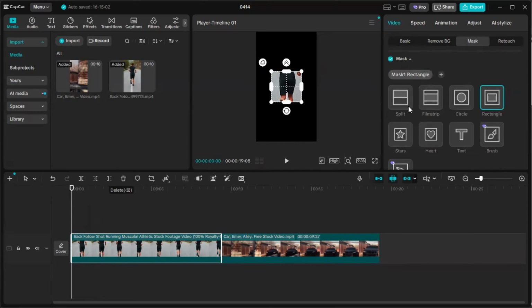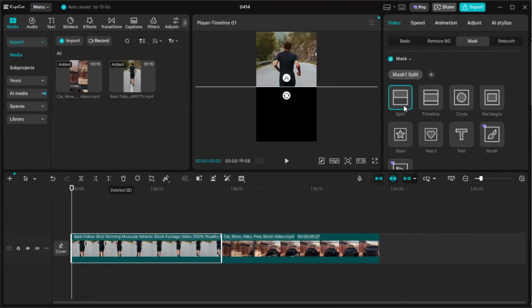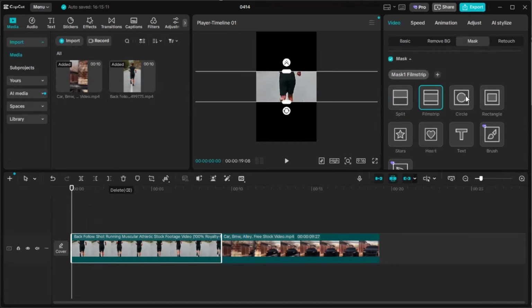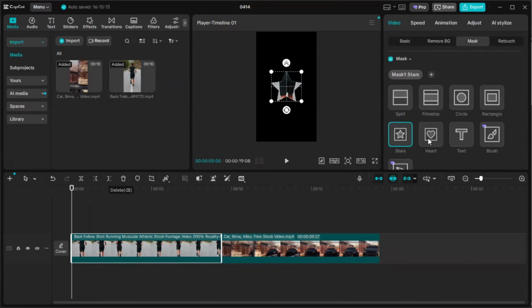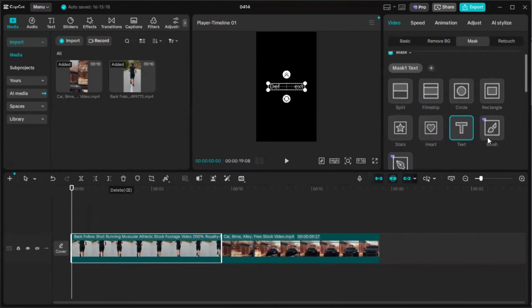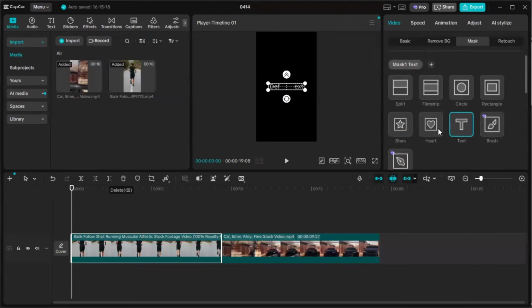We have different types of mask. We have the split, which is to split it in two faces if you want face one and face two. We have the stripe. We have the circle, triangle, star, hearts, text. You can create cool stuff. We have the brush and we have the pen. You can create cool stuff with masking and it gives you a very cool video effect.